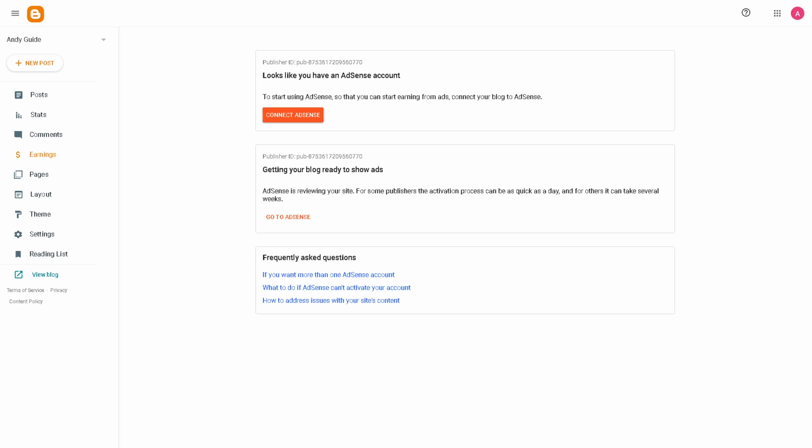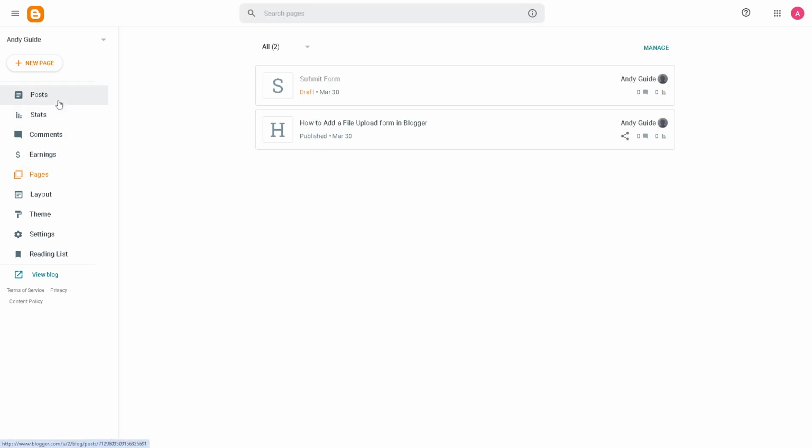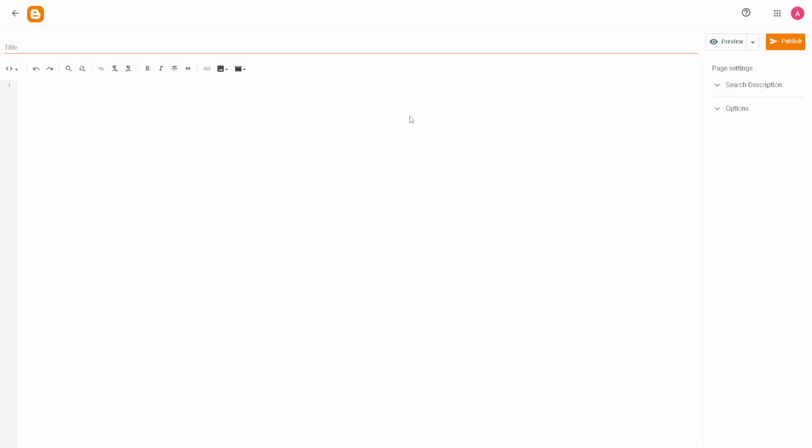For you to be able to add a file upload form in Blogger, you need to go to the left side panel of your dashboard and click on Pages. We already created a file upload form in Blogger, but for this video, we're going to click on Add a new page. And from here, all we're going to do is rename the title.